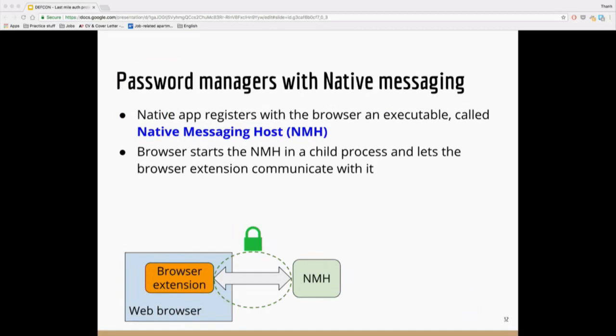So, password managers also use a channel called native messaging to communicate between the browser extension and the app. Native messaging is a standard, browser built-in method that's designed to provide a more secure alternative to network sockets. It has been used by many applications, including password managers.